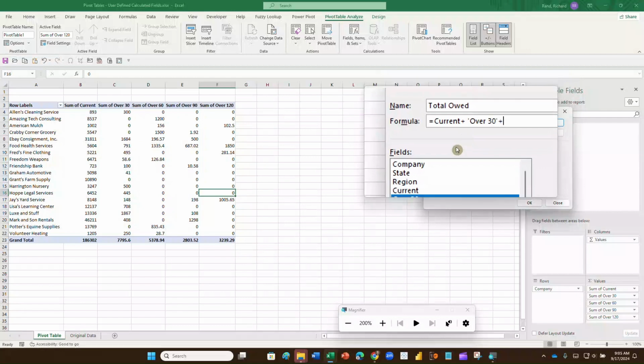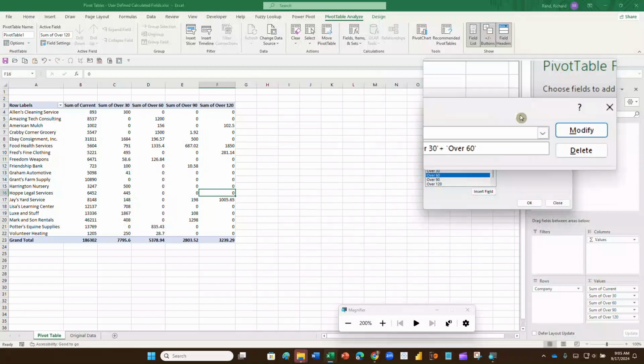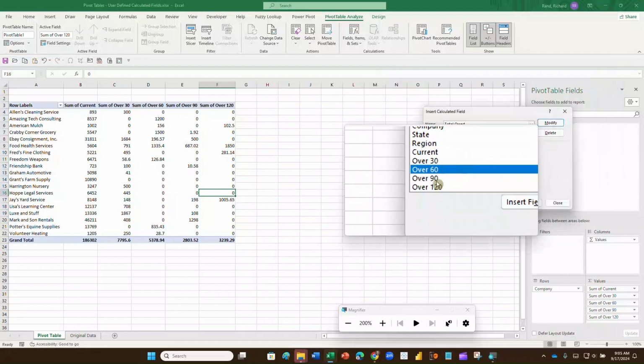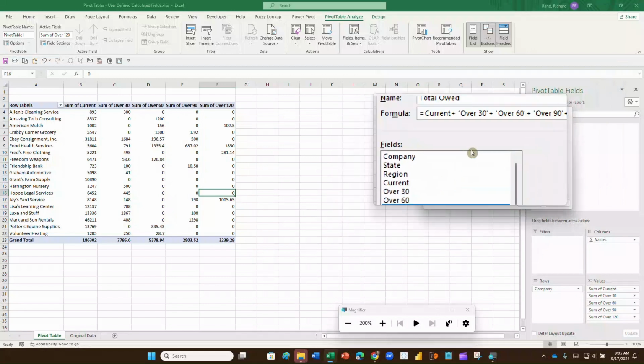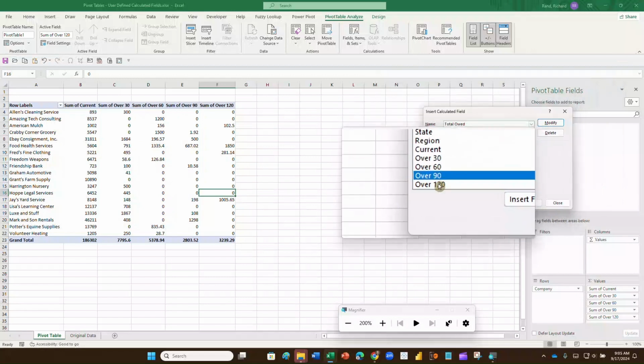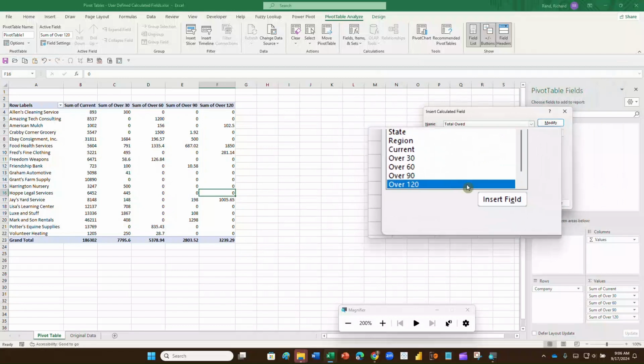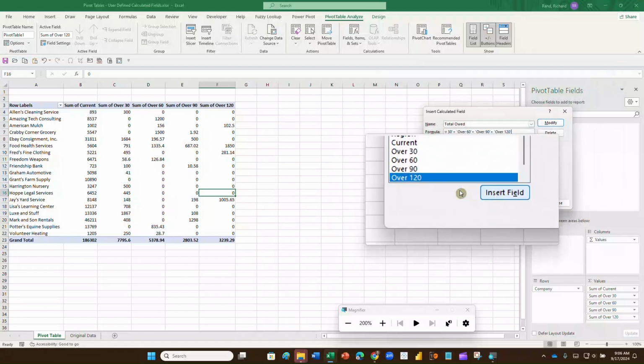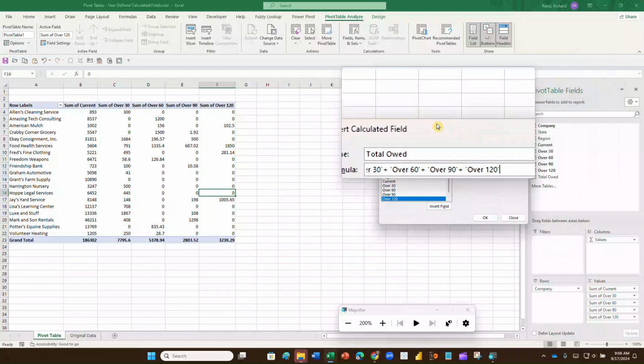So I'm going to hit the plus sign. I'll do the same thing with over 60. Plus sign, over 90. Plus sign, over 120. And I'll say insert field. Now when it does this, I want you to see something.